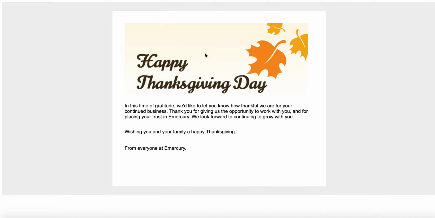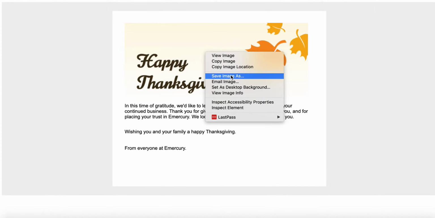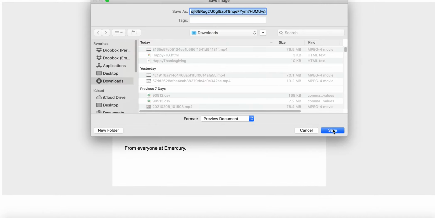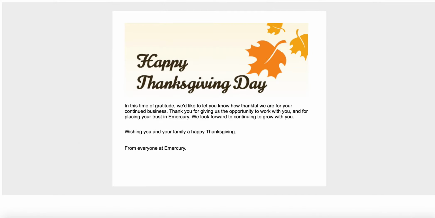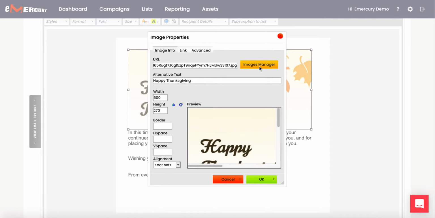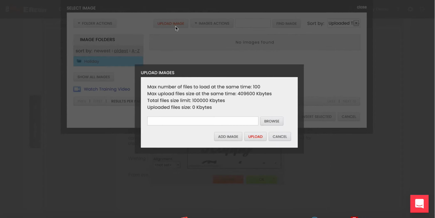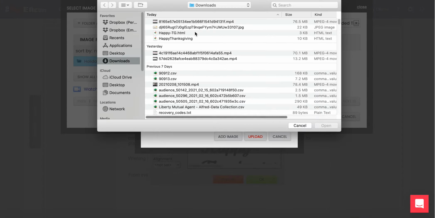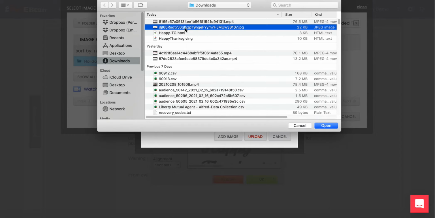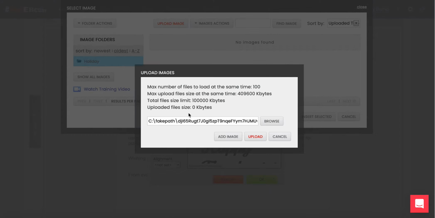I don't have any, so let me do this so I can show you how this works. I'm going to go back into here. I'm going to save this image just so you can see how I upload it. I'll just call it, there we go. Now I can go in here and go upload, browse, and this was the image that I just saved, and there it is.